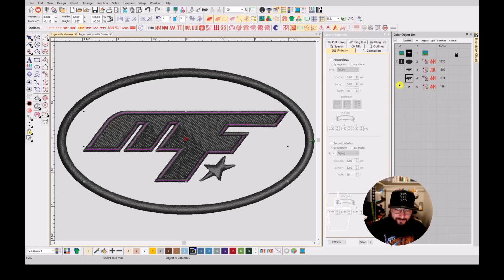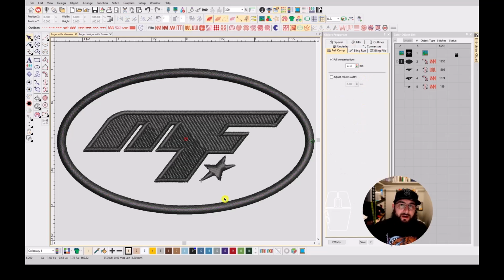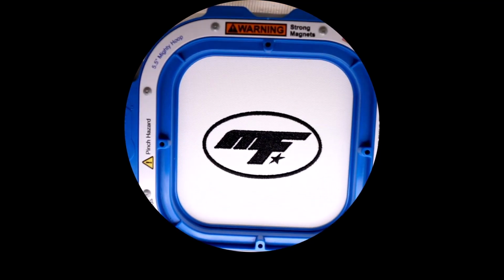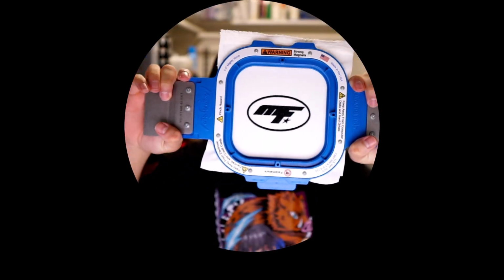Actually, right here, I forgot that, for some reason it didn't save it. Edge run and a zigzag. Edge run, zigzag. Confirming everything's right. Edge run, zigzag, perfect. I'm about to embroider it, and I'm gonna show you guys the results. All right, here are the results. Came out perfect.